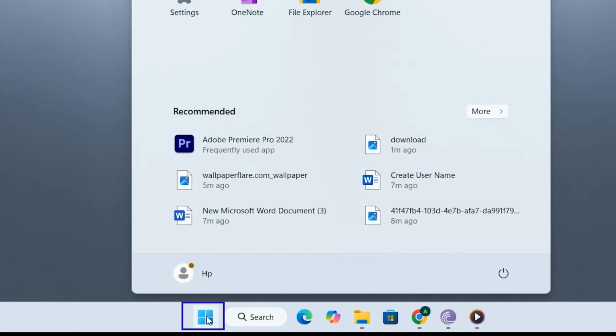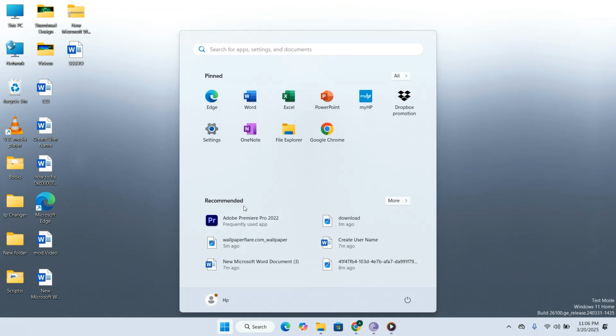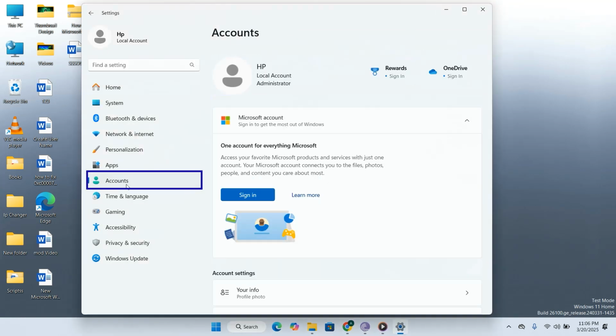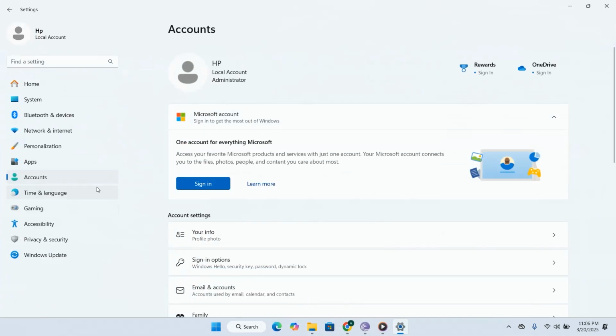First, open the Start menu by clicking on the Windows icon at the bottom of your screen. Then select Settings, or you can type Settings in the search bar. Once you're in Settings, click on Accounts from the left-hand menu. This is where you can manage all the user accounts on your PC.